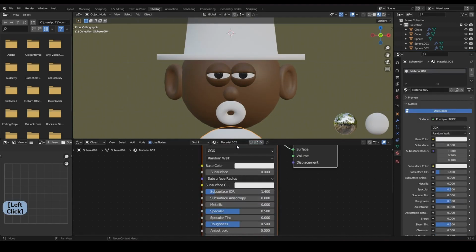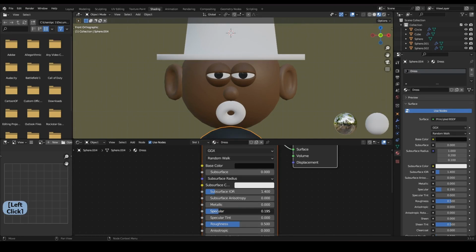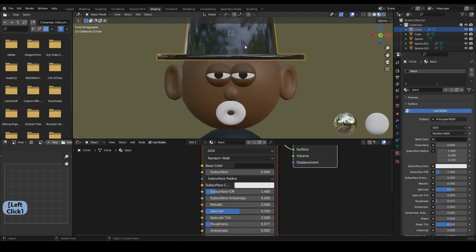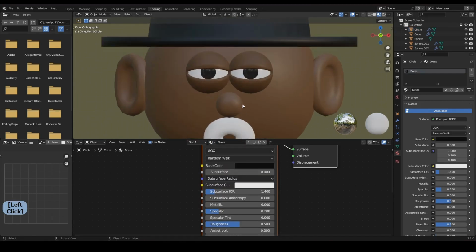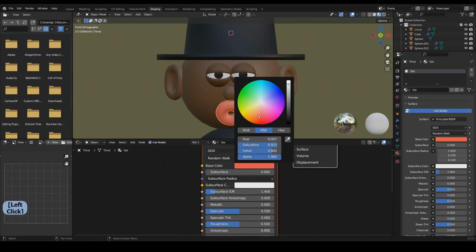Okay, now we have to add the costume color or the dress color, so I would like to call it dress and make this one black. You can add any color that you like, and also to this one the black material, not this one black, the dress material. And now for the lips, add a new one, called it lips, and make this one colored something like this. Make it dark.